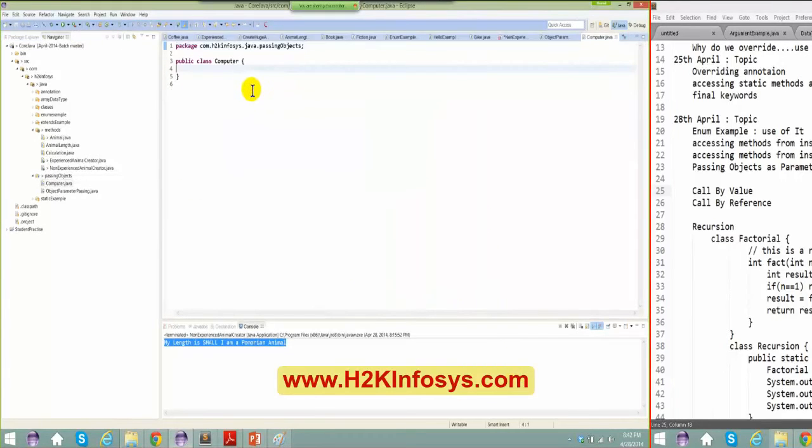Finish. And computer has got its own properties. Let's say string type, int size, and let's say screen resolution. I'm just going to say 100, 200 or whatever it is.